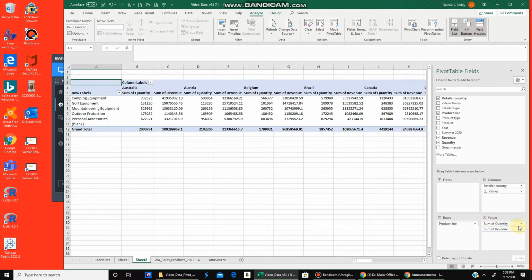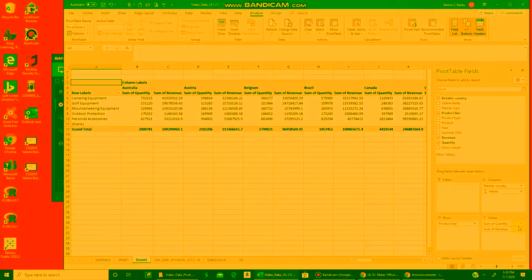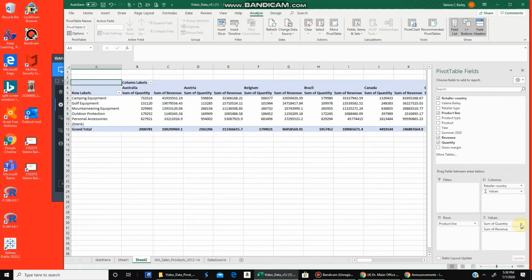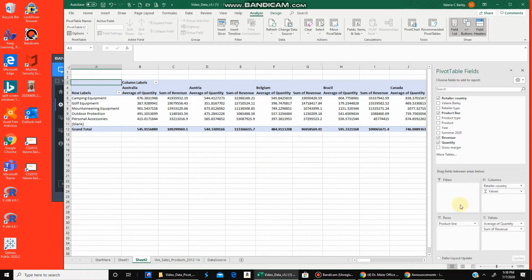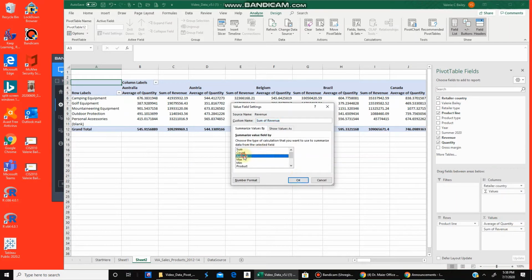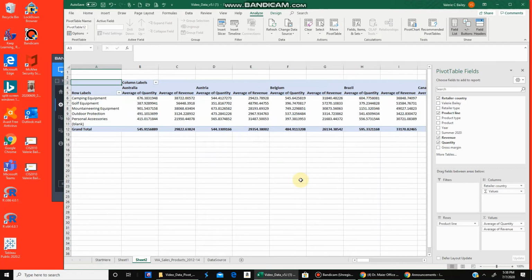I could go to the Home menu and then go to Format, but there's this triangle next to Sum of Quantity. If I click on that, that gives me a drop down menu. I'm going to click Value Field Settings, and that brings up a dialog box where I could change it here. I'm going to select Average and OK, and that changes it. I'm going to do the same thing for Sum of Revenue. Click that triangle, Value Field Settings, Average, and OK. And now I have set the quantity and revenue to calculate the average.